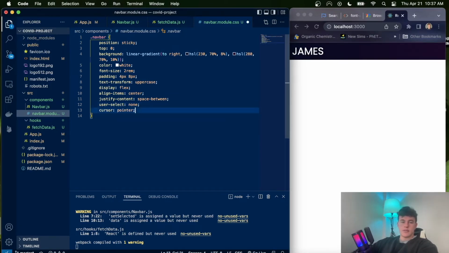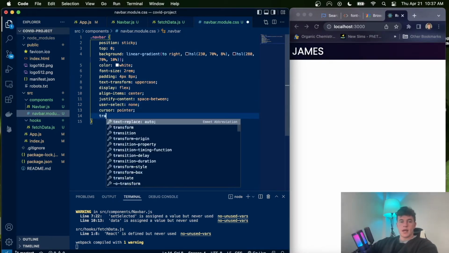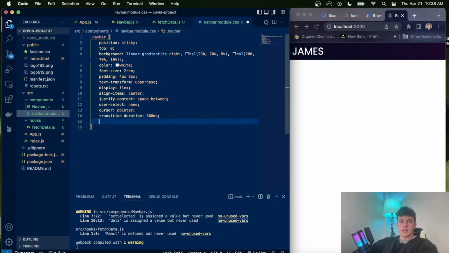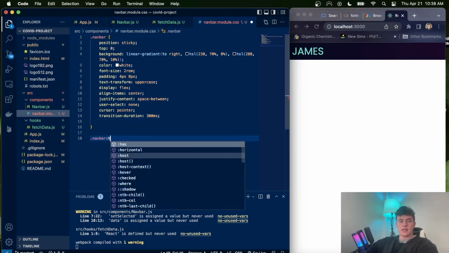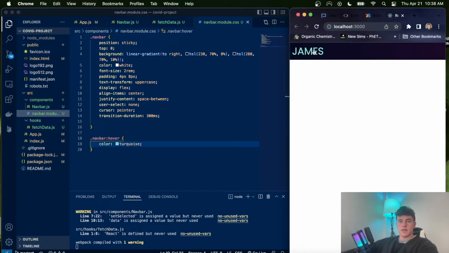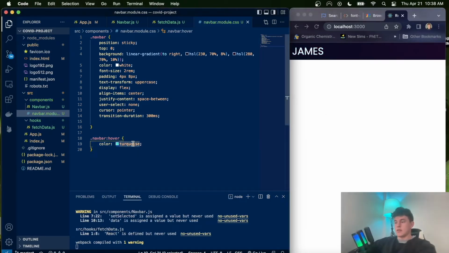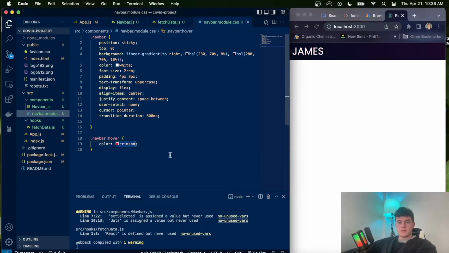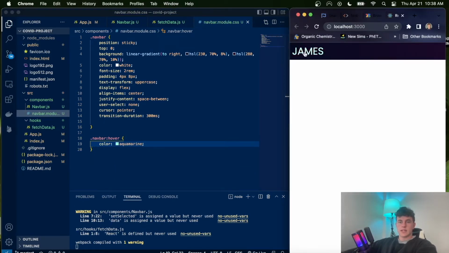You could also, if you really want to be fancy, you could say transition duration of 300 milliseconds. And so we're just going to add one last thing. So we're going to add a hover effect. And we're just going to add a color to turquoise. So now when they hover, they get a slight text change color, which just looks kind of cute. I might actually just change that to, what color do we want? We could go with aquamarine. That looks kind of fun. Yeah, just like that. So when they hover over this, it just changes color.